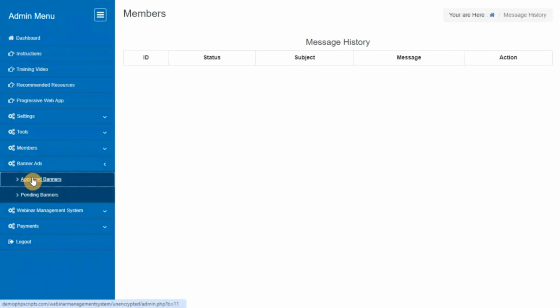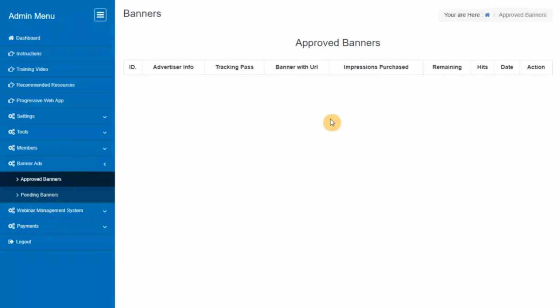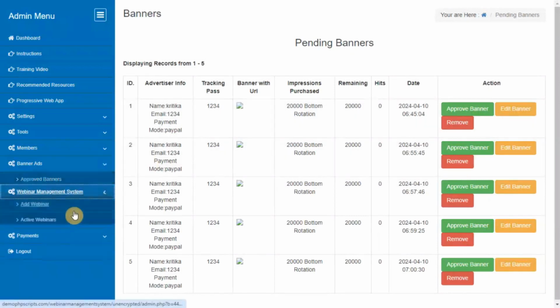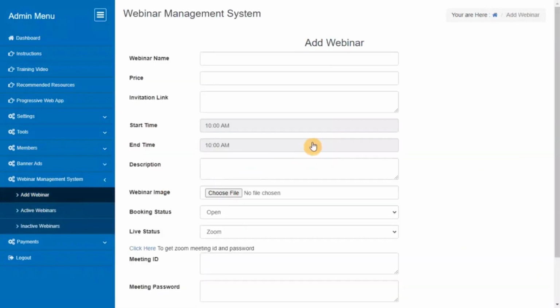Approved banners. This section lets you track the banners submitted by members, and you can track the details of each banner. Pending banners. This section will show you the list of all pending banners, and you can approve them after checking the contents. Add webinar. This section will allow you to add your webinar in the system.